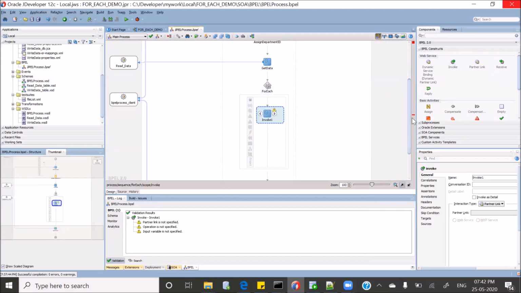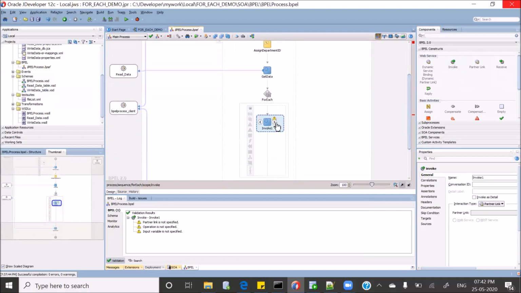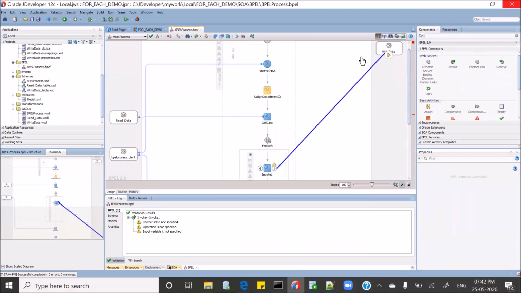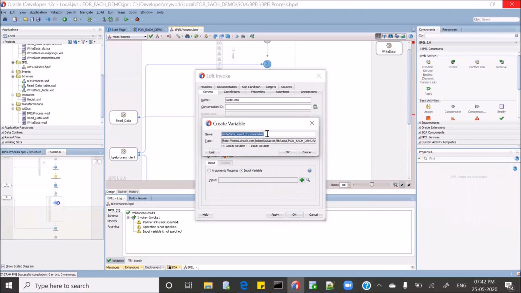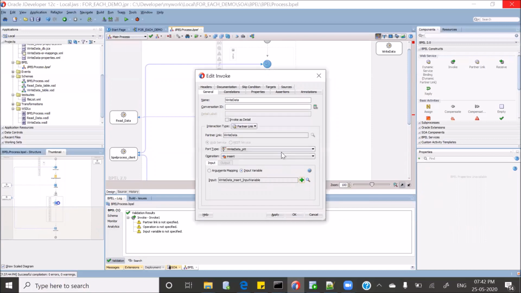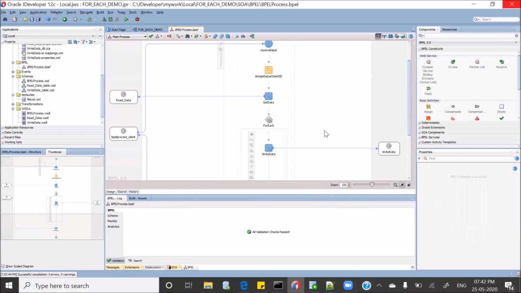Here is the invoke activity, and here we are going to write the data. So let's give it a name as write data. Here also we need to have an input variable so that we can assign the values to that and we can insert the data. As of now, let's use the same variable, but later on we need to change it. I'll tell you why. I'll click on apply and okay. We are done.